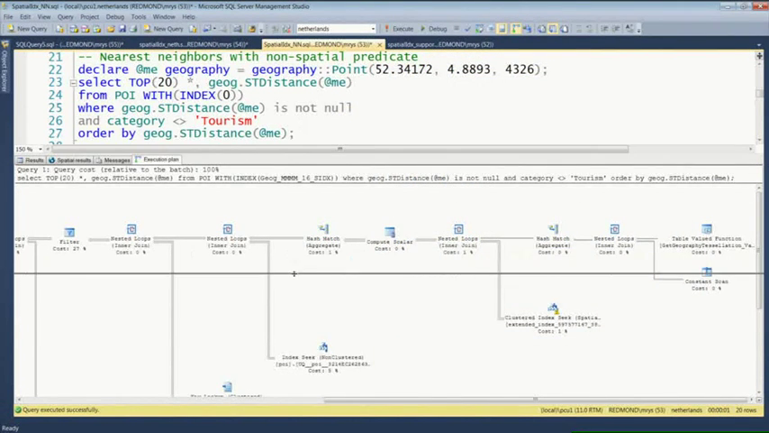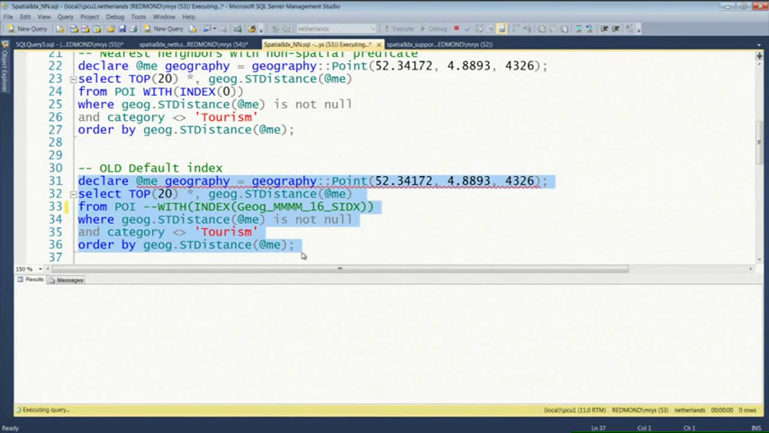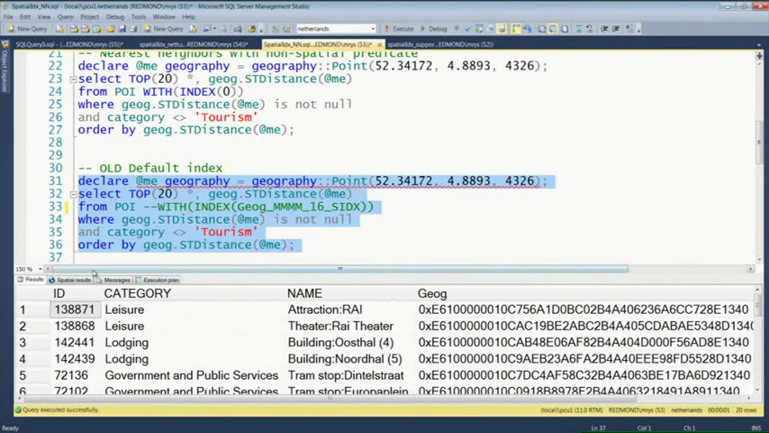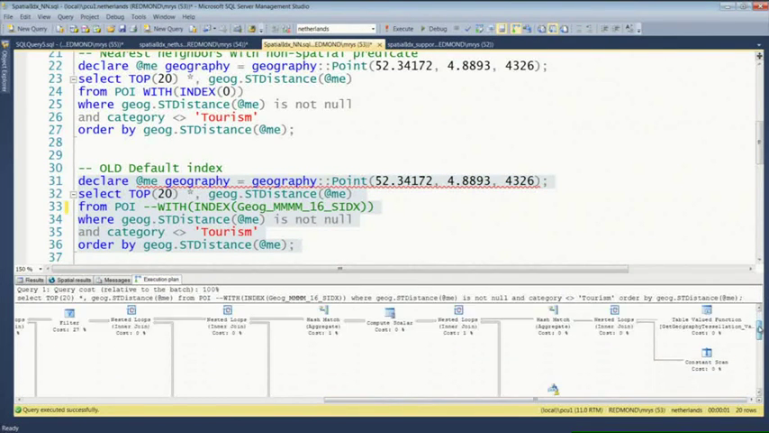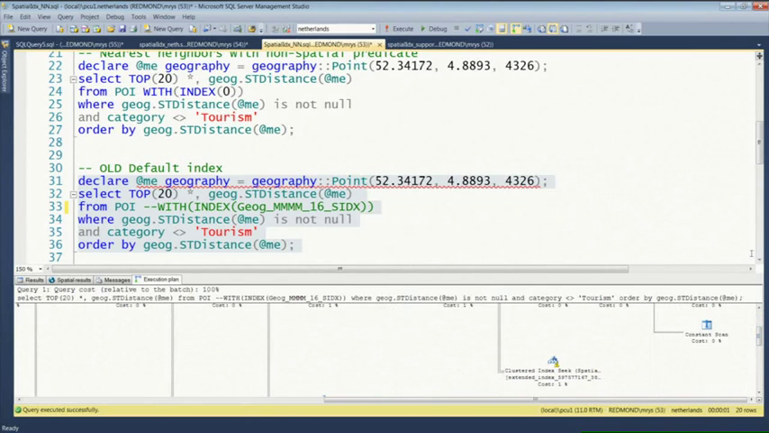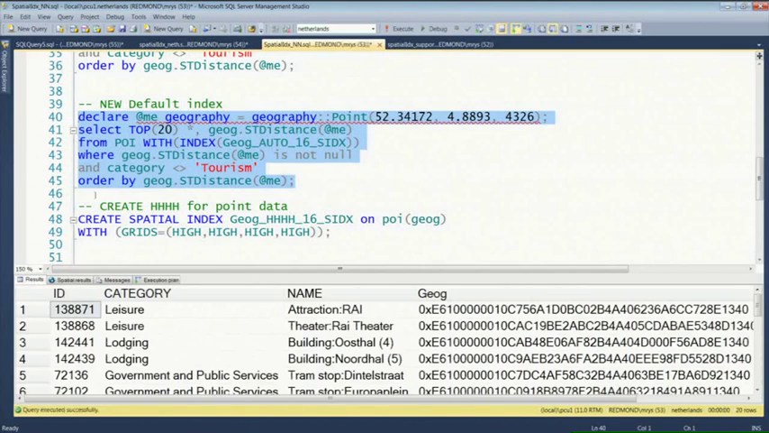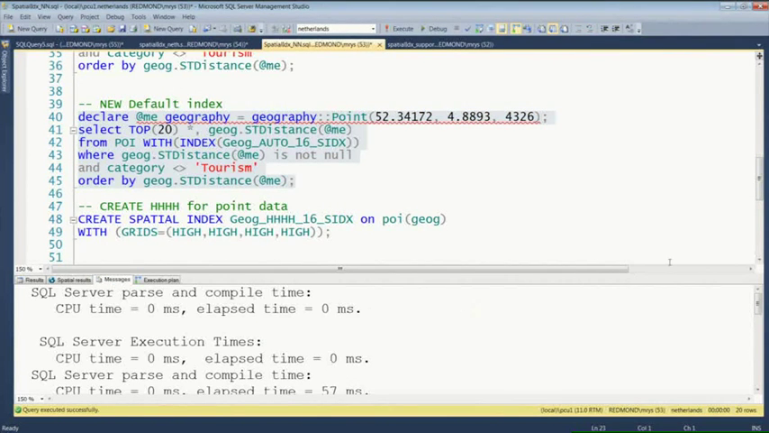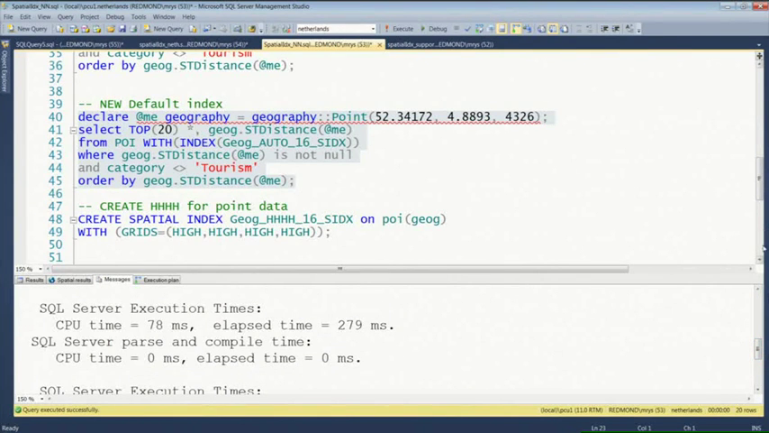And let me just do now without the hinting and see which index it's choosing this time. Just to show you that it actually chooses an index even if I don't force the index. And as you can see, in this case, I still get the MMN index. But if I use the new default index down here, I'm going to be even faster than what I was before again. So you notice now that I'm sub-second. And now I'm basically 0.3 seconds.